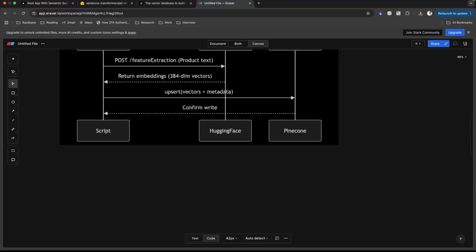Now once you have this upsert where you do the vectors plus the metadata and store it in the Pinecone database, that means you have created all the vector embeddings of our products and we have stored them. The next part will be to make a search on our Next.js app and see whether we can get meaningful results or not.